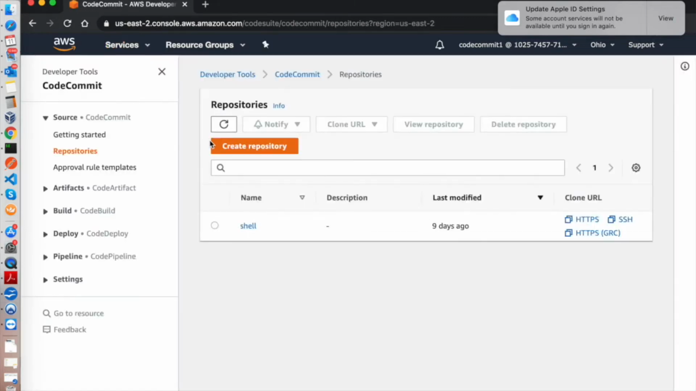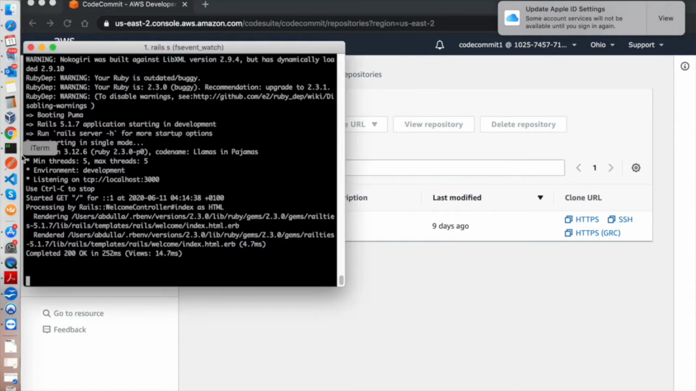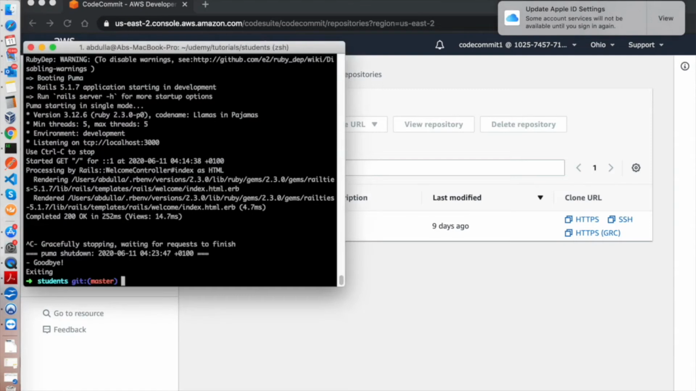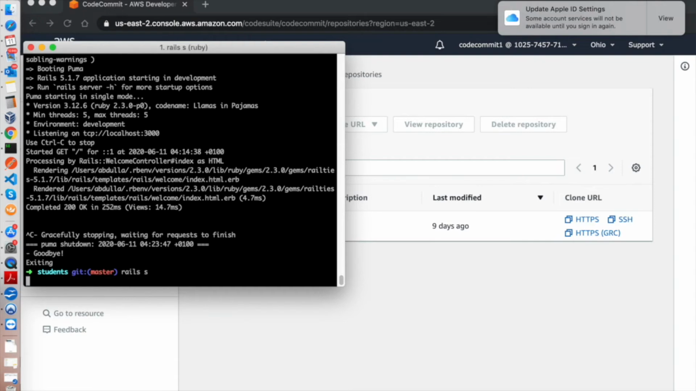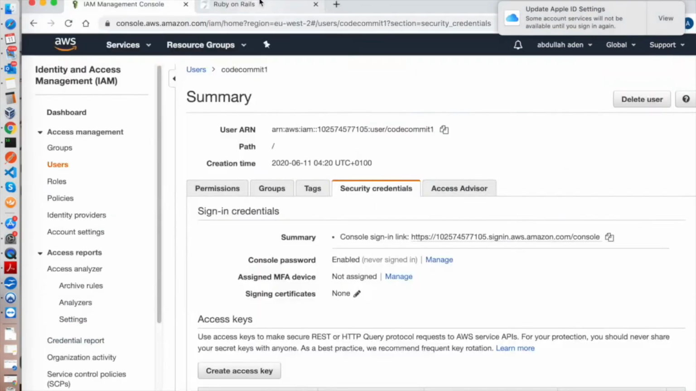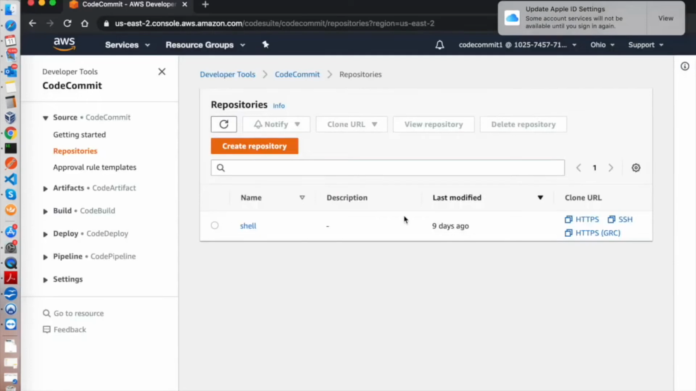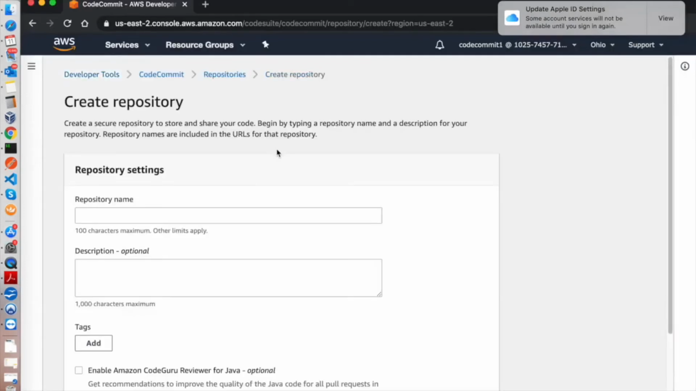I'll just back up for one minute. Looking back at the app that I created earlier called Students, we've got students here, and I have the Rails server running here. Create a repository called students.